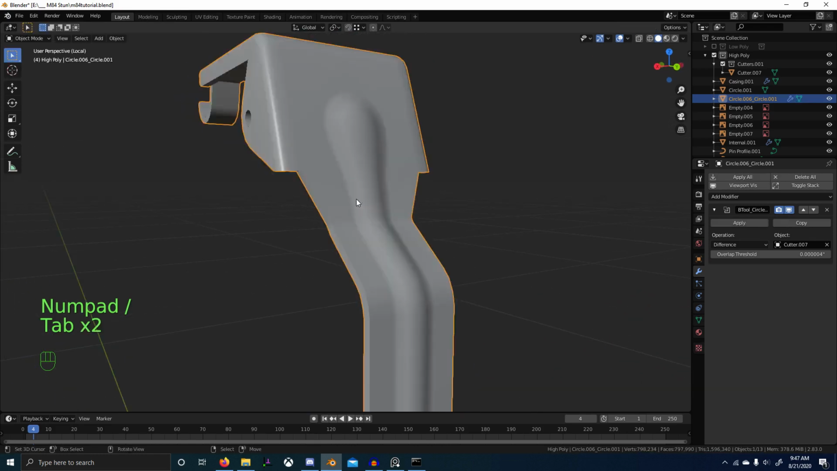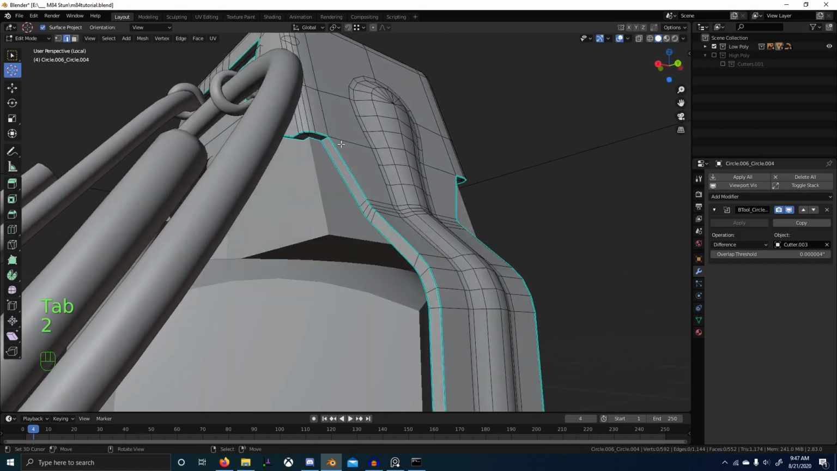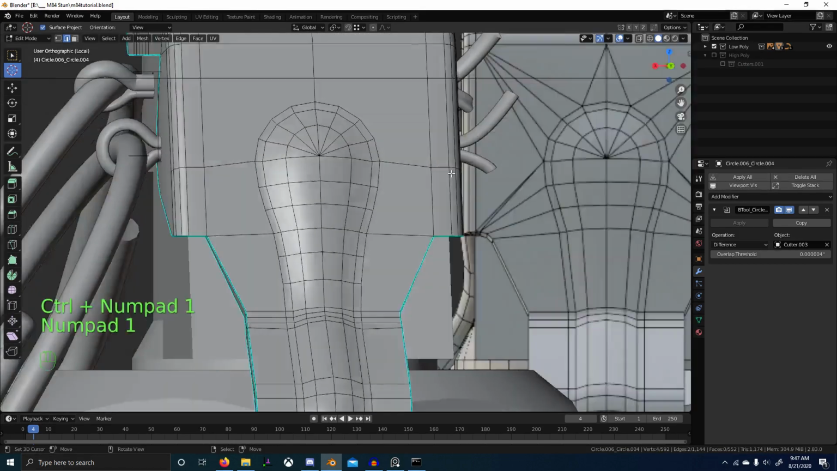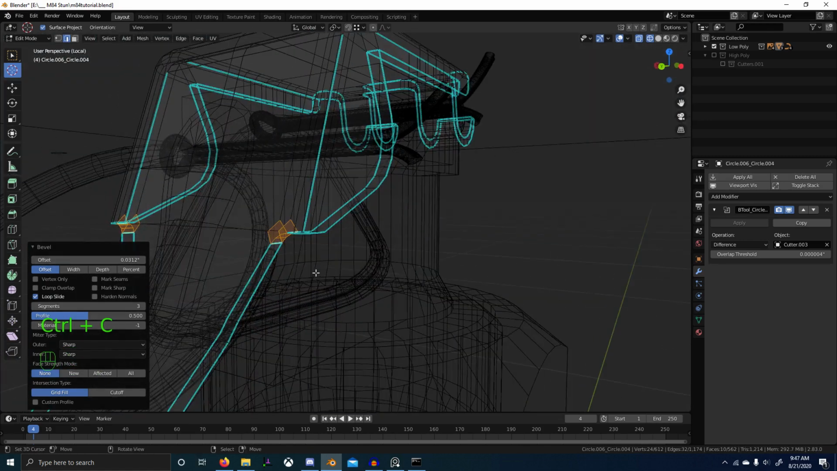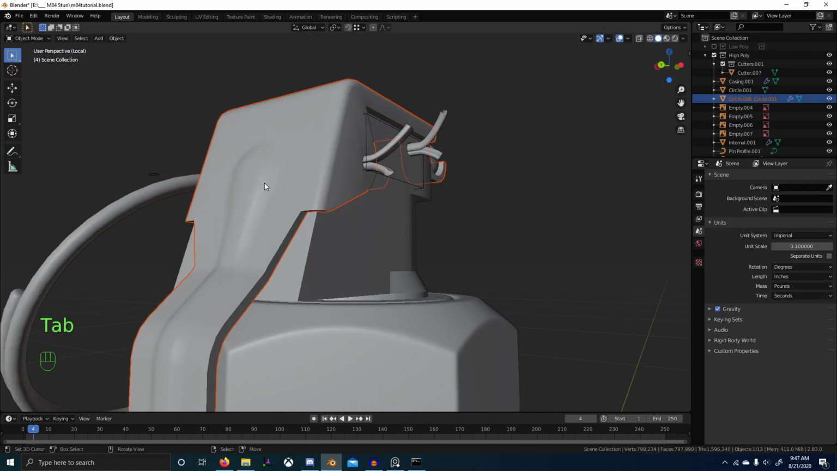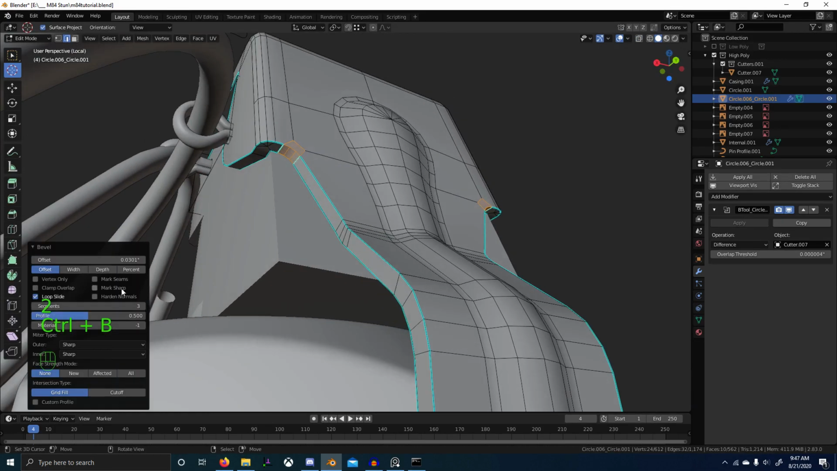Let me go to the low poly actually. Grab these two and bevel them like that. Maybe like that much. Just copy that value. Come to the high poly and just paste.